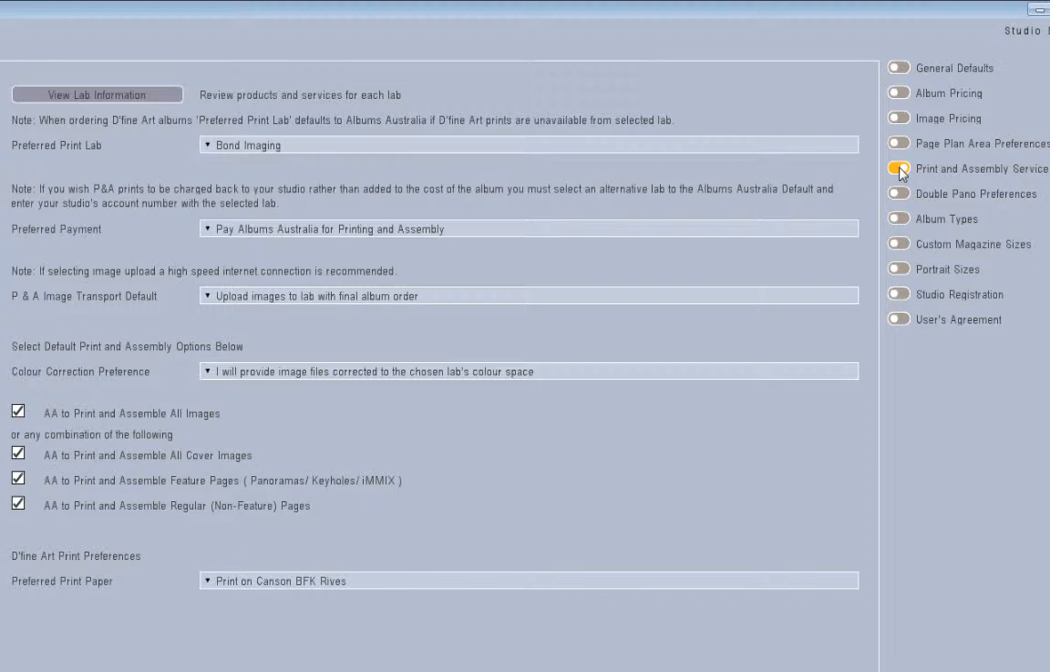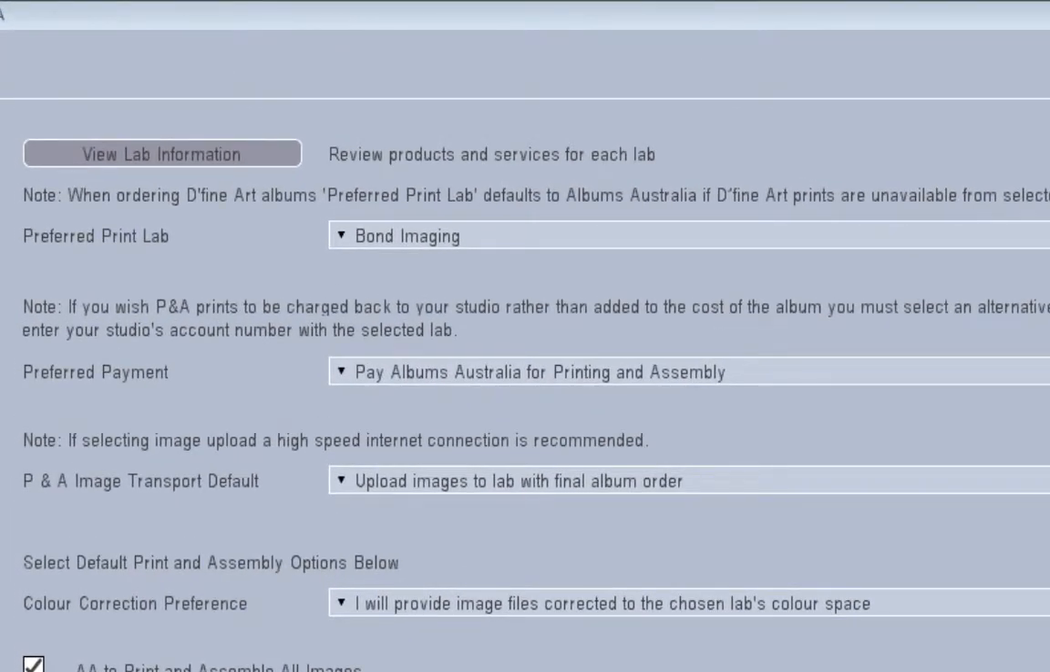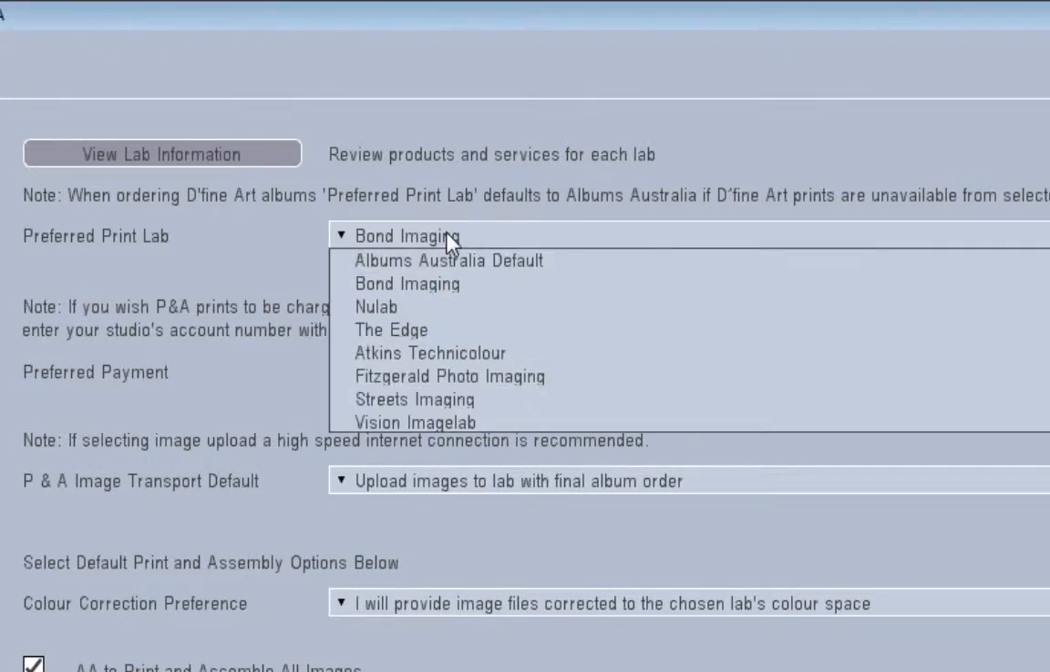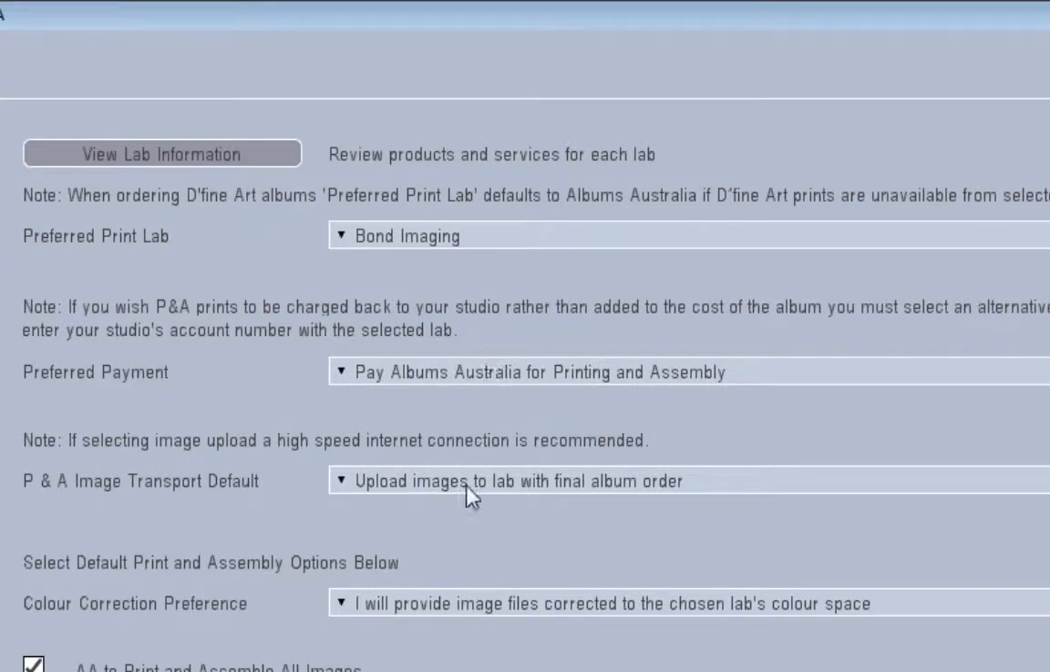Print and assembly service is something that we offer to all our clients, where your images get uploaded for us for printing. We do the printing, we assemble the album, and we return everything back to you complete. And that's called print and assembly service. So once you're signed up to the service, you can select the lab that you want to use. At the moment we have set up on Bond. You can choose AlbumsAustralia default or any of these labs in your area. You can also select if you want to pay AlbumsAustralia direct or if you want to pay your lab direct, just in case you get special benefits by paying them direct.